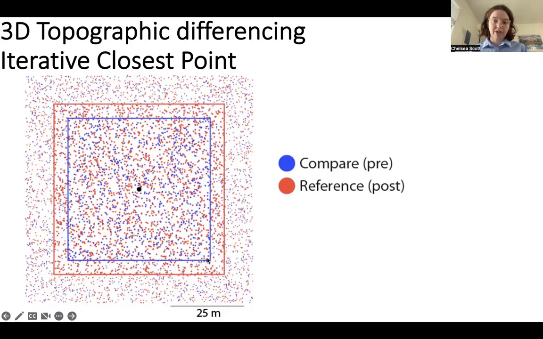So for example, here you can see in blue the compare or pre-earthquake data, and this window size is typically a few tens of meters. And then the reference data set, we take a slightly larger window of that. The idea is that we can align the pre and post data set, and so we need that area of the reference data set to be bigger to ensure that when we move the compare data set to try to align it with the post, those two data sets can be aligned.